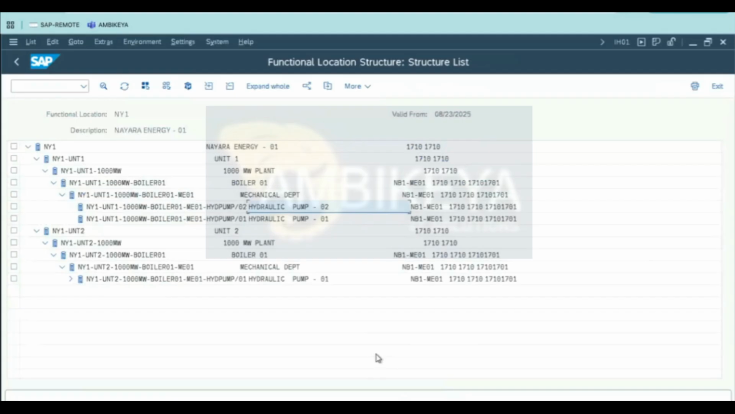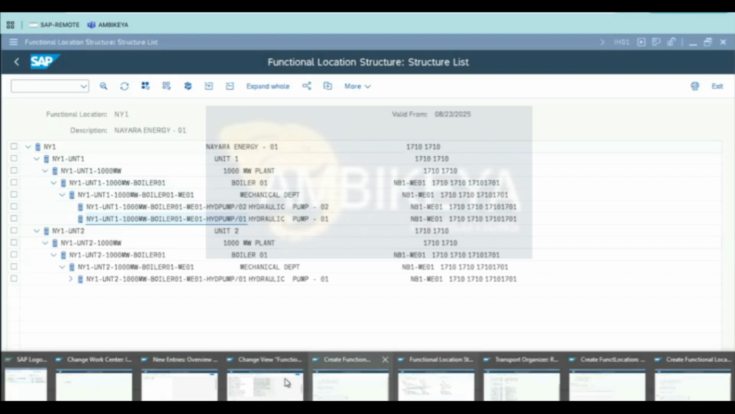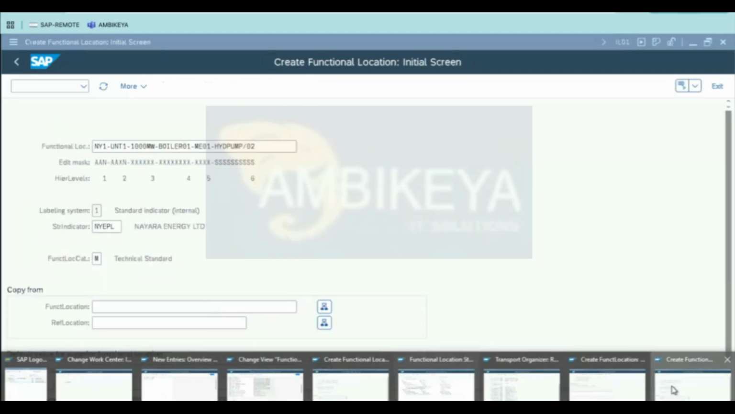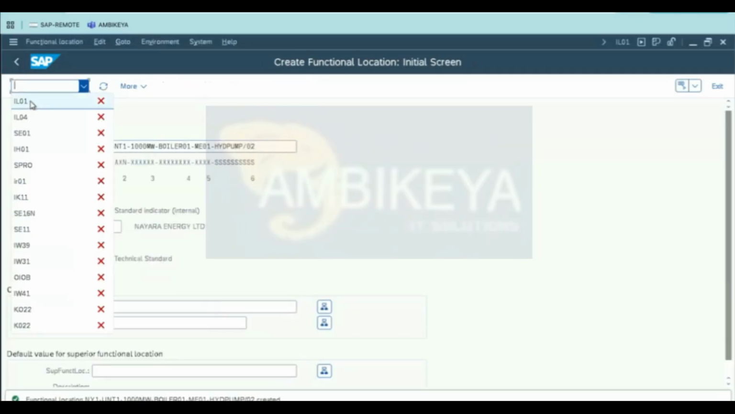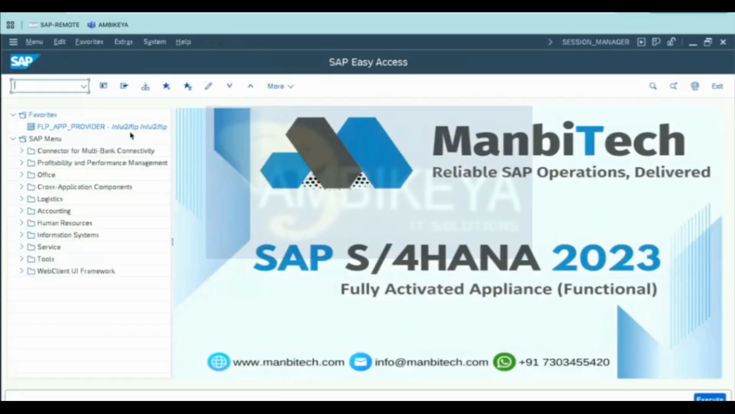Sir, for hydraulic pump 01, 02, do we have to create it in the backend, or is it already available? No, why backend? Everything is front end only. This is the master data. Front end only, we are creating. IL01, the transaction code, when I'm using IL01, I'm creating it. Front end means easy access.